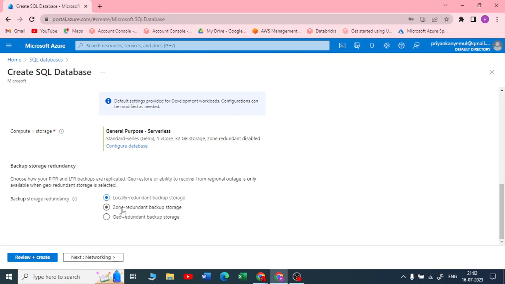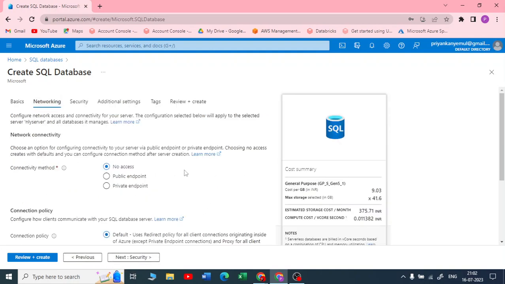So this is within the zone, or within the geographical location. So I don't need any backup, and I'm not dealing with any critical scenario. So let me keep it locally redundant. Let me go to the next point, that is networking.